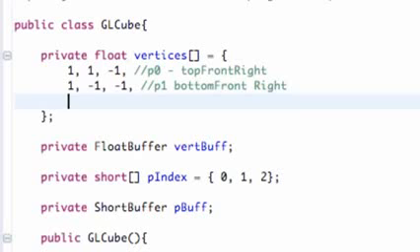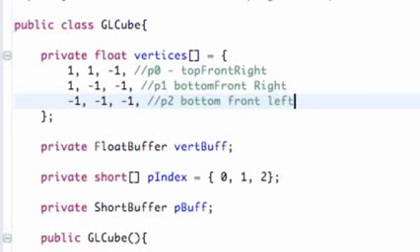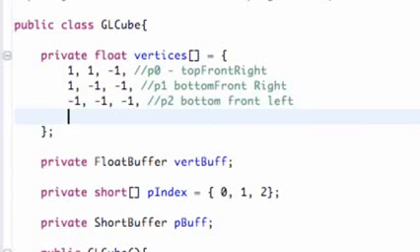Next point, we're going to say the bottom front left, so that's going to be -1 in the x direction, -1 in the y direction, and -1 in the z direction. And again, we're just going to call this point 2, bottom front left. Then we're going to set up the top front left as well, so we're just going to say -1, 1, and -1 in the z axis.